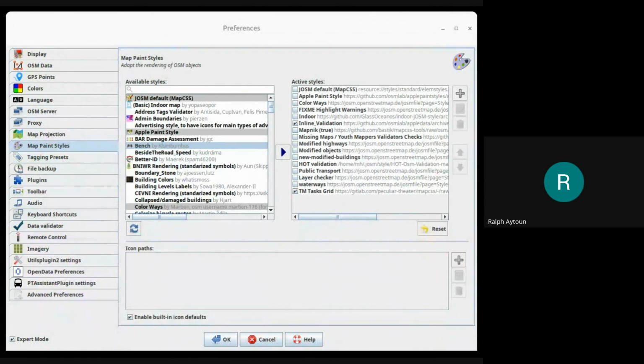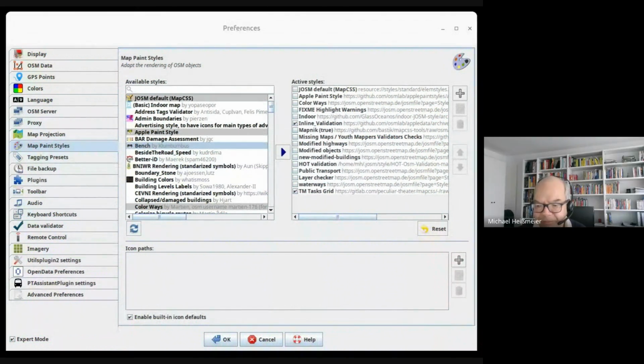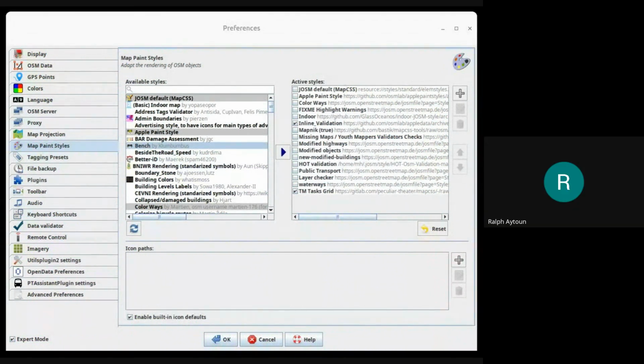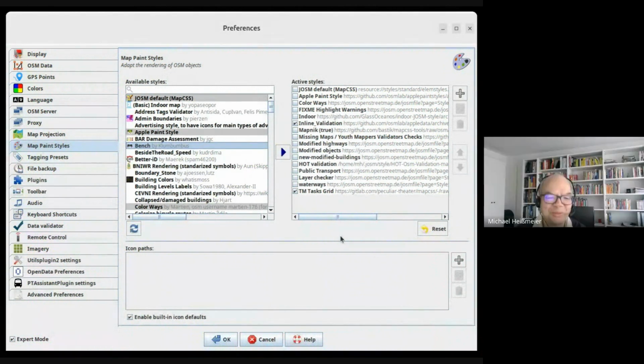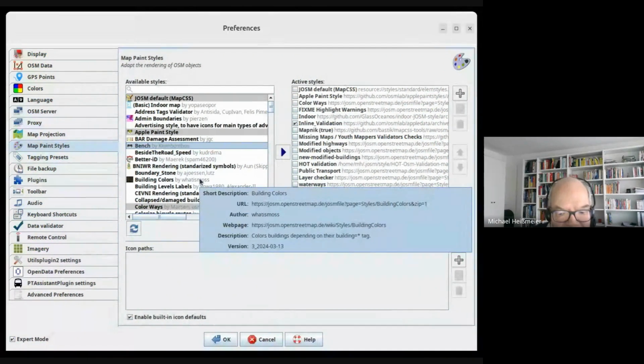One more question for you, Michael, from Nantale. What's the easiest way to choose the right paint style? Well, first of all, I hope I presented you with a reasonable selection of paint styles. Other than that, you simply have to try them. You can see that there are some more ways, such as building colors. I didn't really try that. Yeah, it colors buildings depending on their building tag.